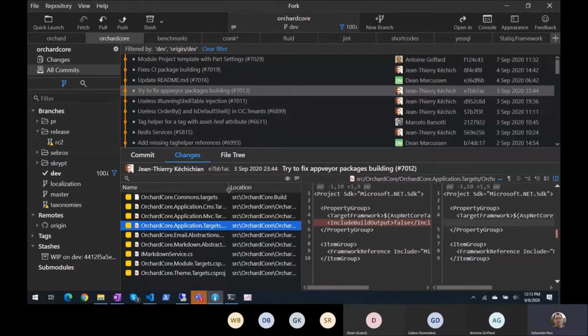So does it mean that, if we see this change and it's an SDK breaking change, I see here the targets are changed. Does it mean that these targets will only work with the new SDK?